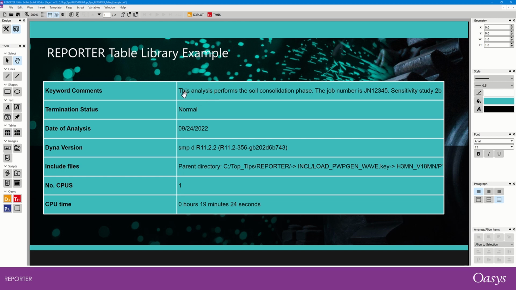So we had some comments telling us that it's an analysis that performs soil consolidation, a job number, and some metadata, termination status, which was normal, the date of the analysis, and then also the version used, and then a list of include files used. And note that this runs off the end, so that's kind of hard to see. So I've also saved it to a variable to show you what it actually looks like, and then the number of CPUs and the duration of the analysis.